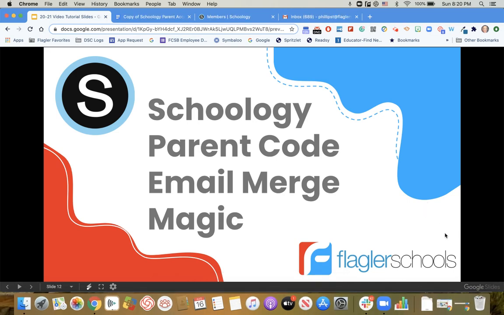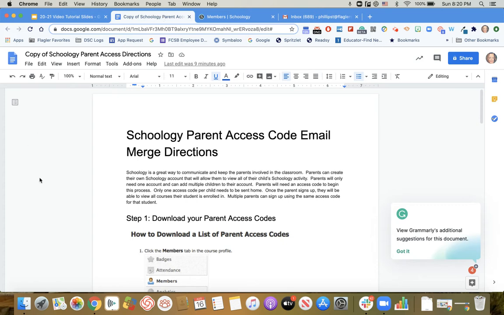Today I'm going to share with you how you can easily share all your Schoology parent codes using email merge magic. I have shared with you a Google Doc that gives you step-by-step instructions on how to do this and information you'll need to do it.